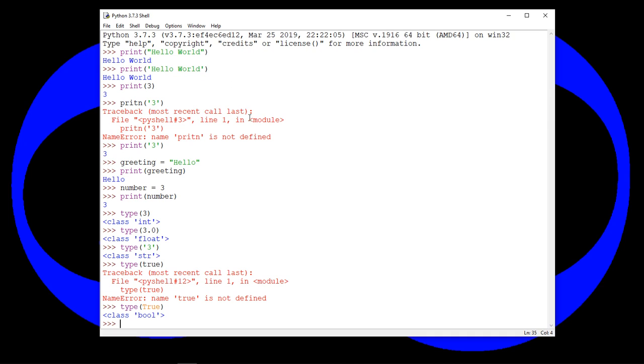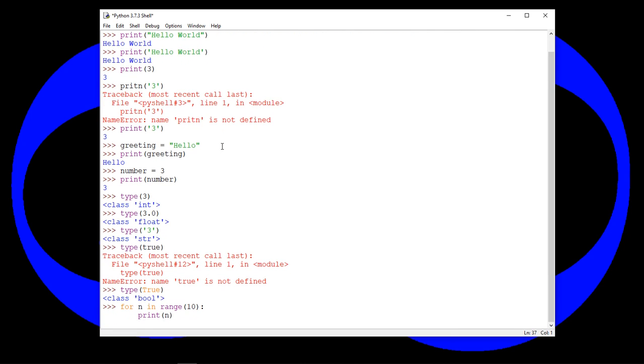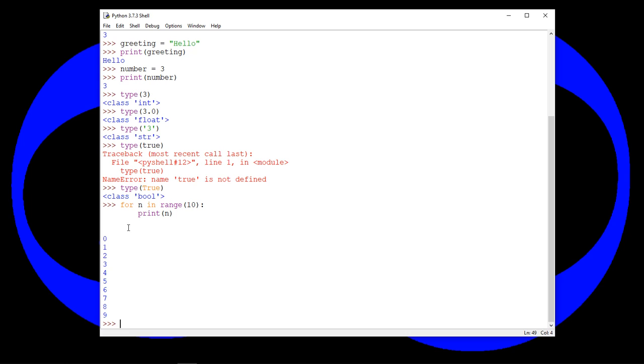Just one more thing about the Python shell. You can do a little bit more complicated things. It doesn't have to be this simple. Let's do a very simple example. Let's do a for n in range 10, print n, and there it is, right?